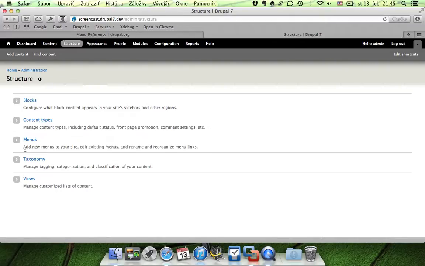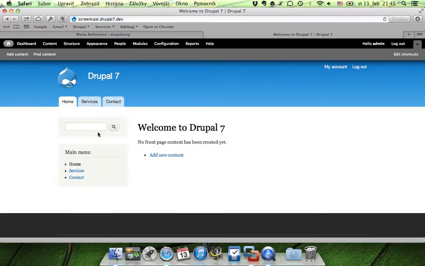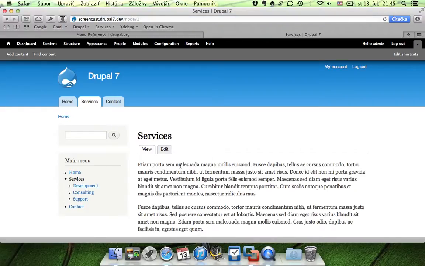Okay, I have created the new content type called header image, which I want to use as an image that should display on every section of my page here above the actual content of the site. So I have services, and I want some fancy image here.